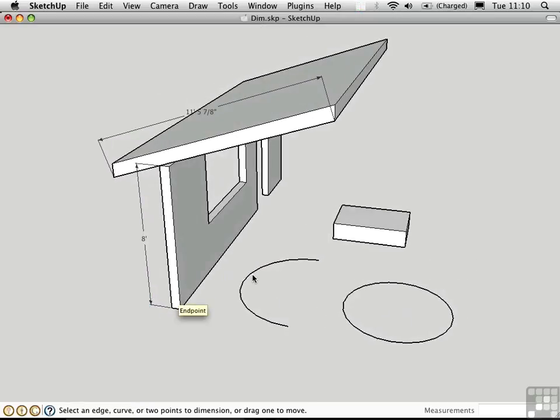You can also dimension arcs and circles. I'll click on this arc, and I can set in a radius value. Click again to set it down. The circle works very much the same. The difference here is that it actually dimensions the diameter, which is twice the radius.